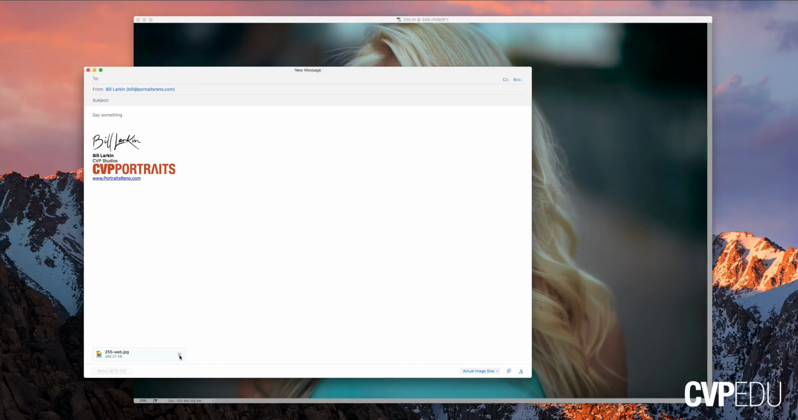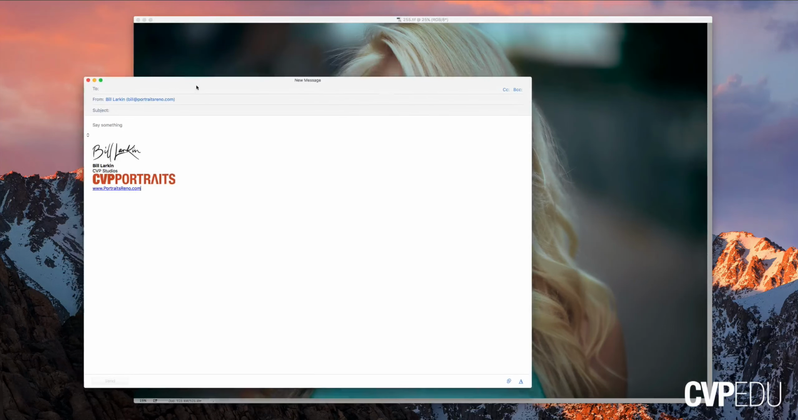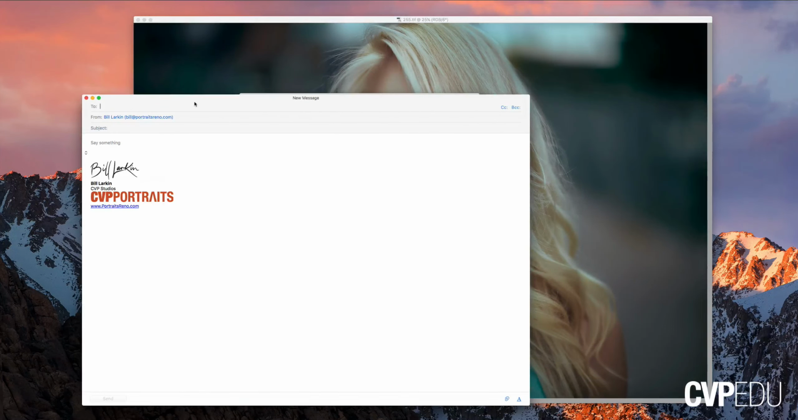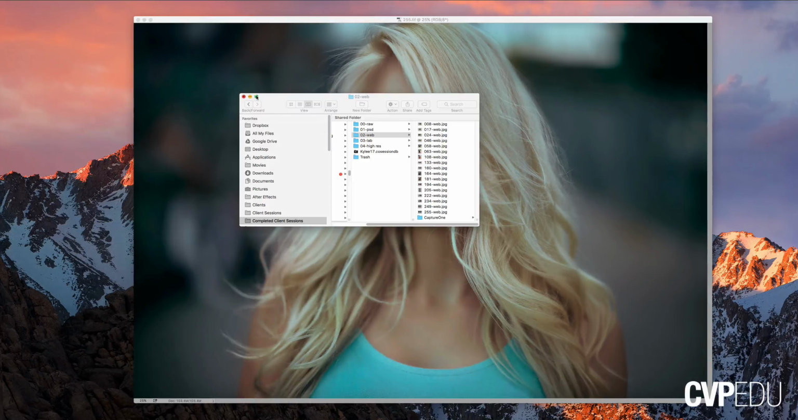But the more I survey Mac users and ask how many people use that feature, most people don't realize that they could even do that. So that's what this is about.